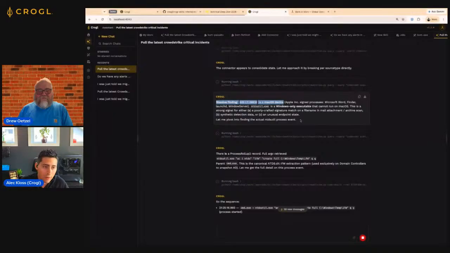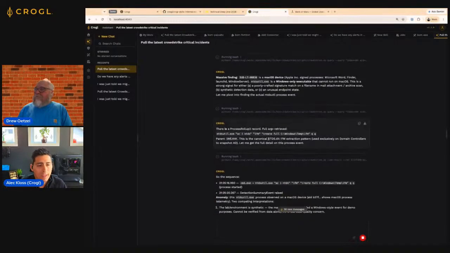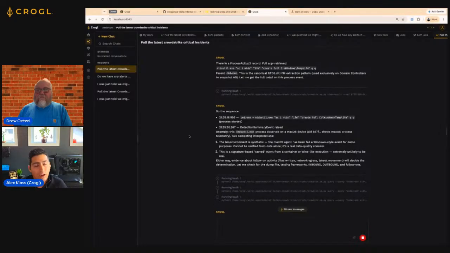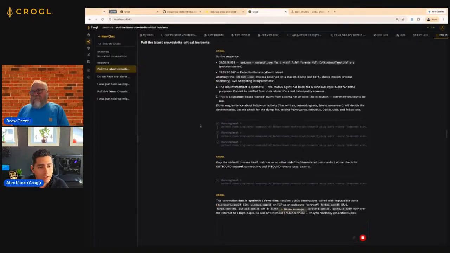But the big call out here, massive finding. This is actually a Mac OS device, which, if anybody knows, EXEs don't run too well on Mac devices. So it's either going to be something from a strong signal or a poorly crafted signature match as it's going through here. And then it's going to try to dig in and find the actual process event of what this endpoint looks like, because there's data surrounding this alert in the environment that Crogl is able to pull via the knowledge graph to find other indicators of compromise that are lateral to this in the environment, which would be very, very difficult for an analyst to do on the fly very quickly, unless you're seasoned and tenured and know a lot of the tribal knowledge and inner workings of the company.